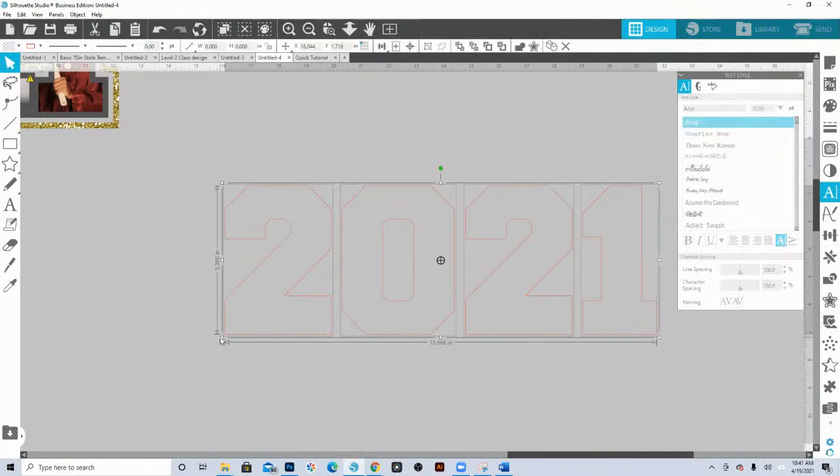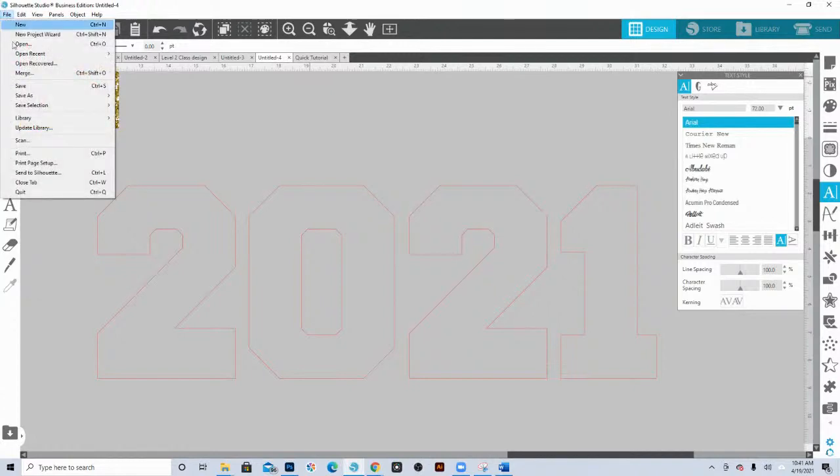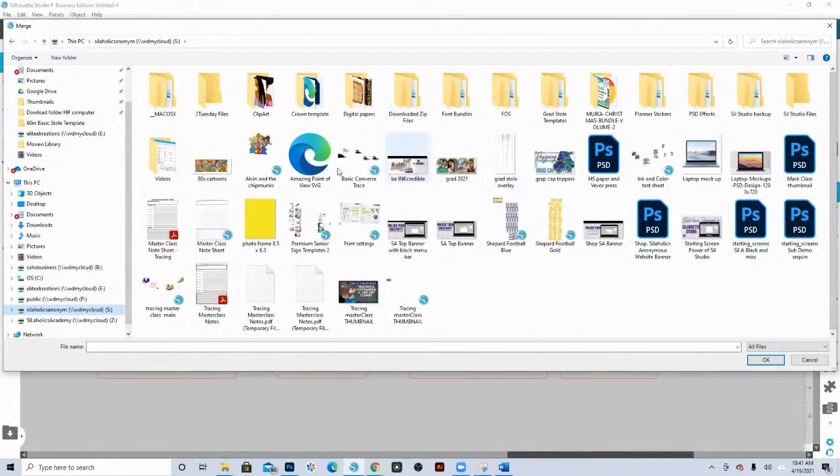Let's make this a little bit bigger so you guys can see. There are two ways that you can bring it in. You can go to File, Merge. And I created a folder just for this, so I already had all of my pictures. I didn't have to search for them.